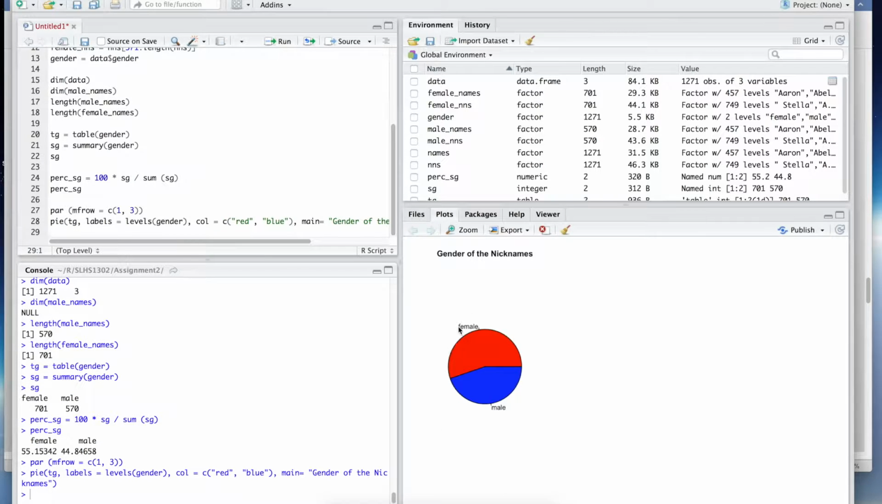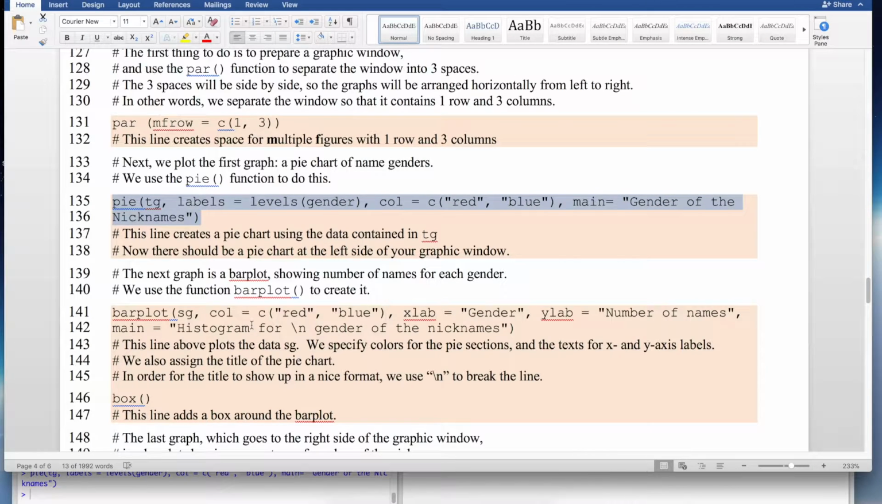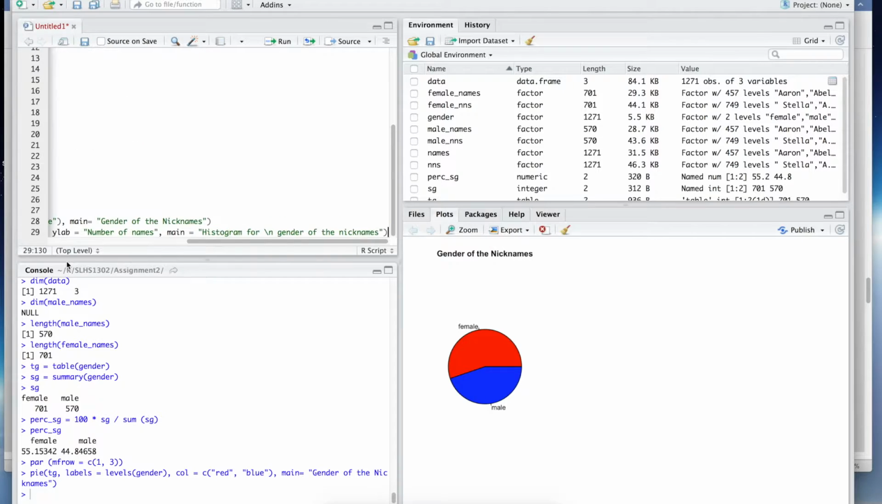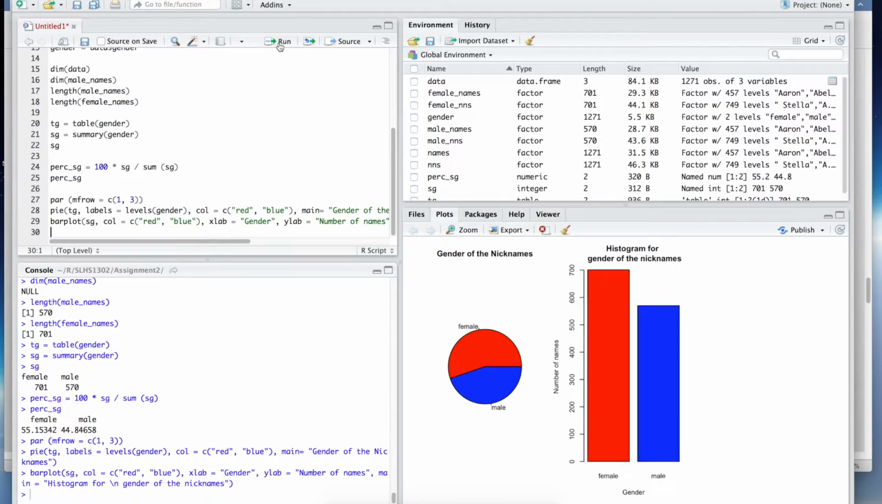And so this pie chart is for the gender of the nicknames. So we'll see female here, male in blue. All right, and then for the second column, we are going to have a bar plot. Run that line, and then we'll see the bar plot. So then again, this is for the gender of the nicknames. So female red, male blue, and then we can see the number of names on the y-axis.